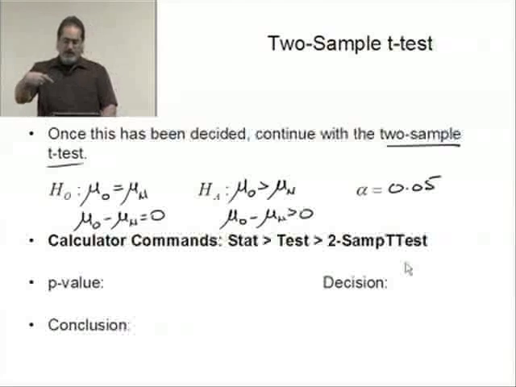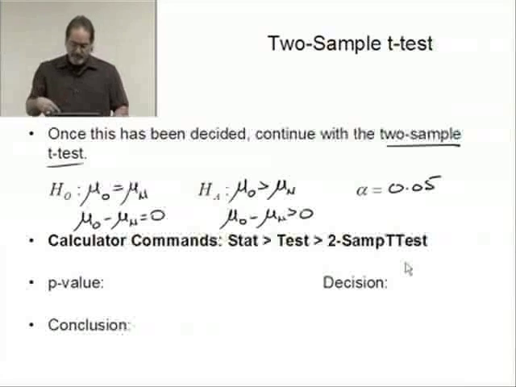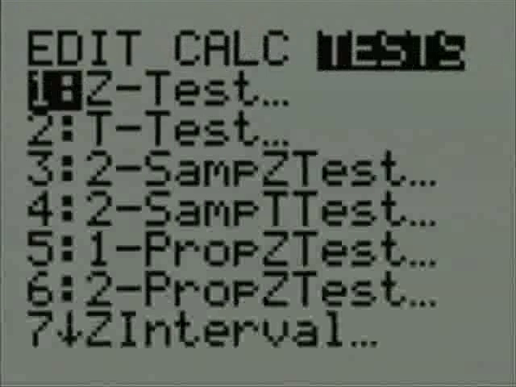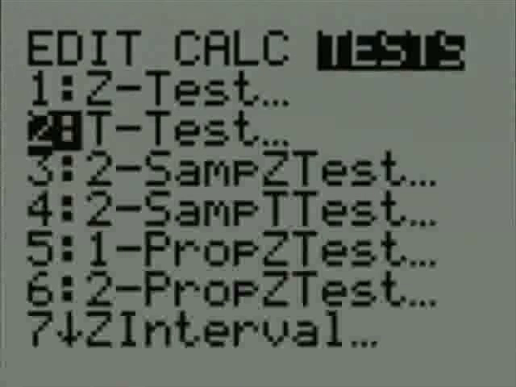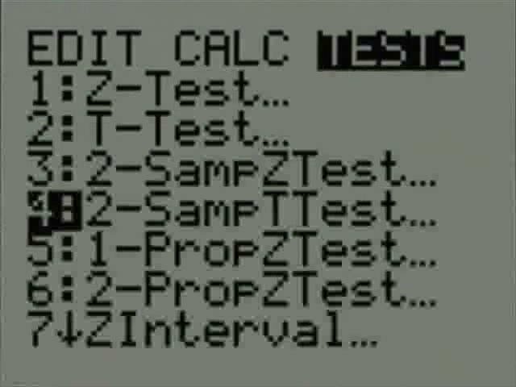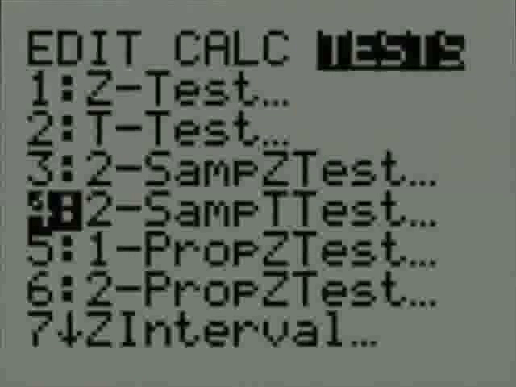Okay, so now I'm going to switch to my calculator. And when I do, I'll go to Stat, Test, and I'm going to go right here to option 4, which is my two-sample t-test. I will select it. I'm working with data. Now, with these two samples, the mean of the old equals the mean of the new is the way I wrote my null hypothesis. Left to right, old, then new.